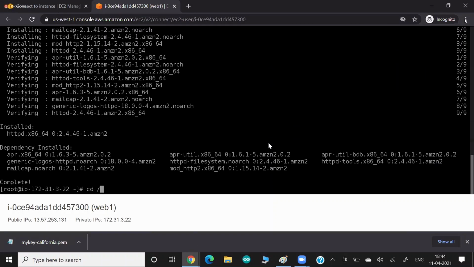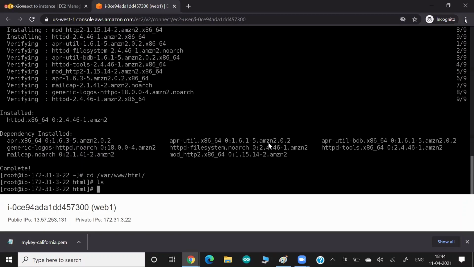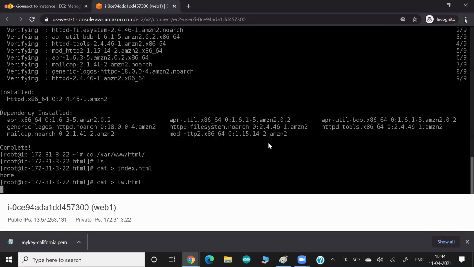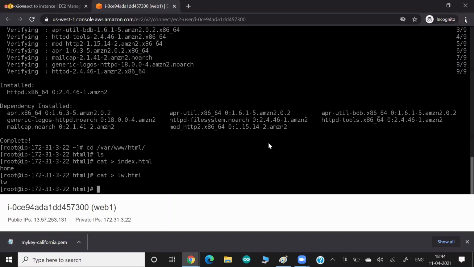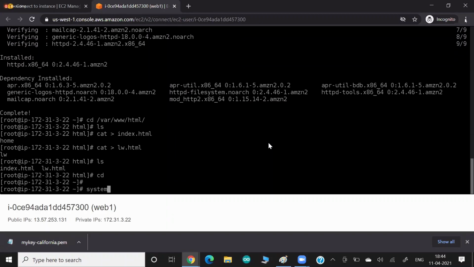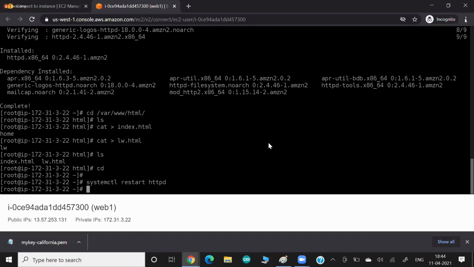Then I go to this particular folder where I keep my web pages. I'm going to create my home page. Let me put home here. And let me create one more page. This is called linuxworld.html. I'm putting LW. Two pages I created here. And finally I have to start my services. So that's it, guys, my web server started.